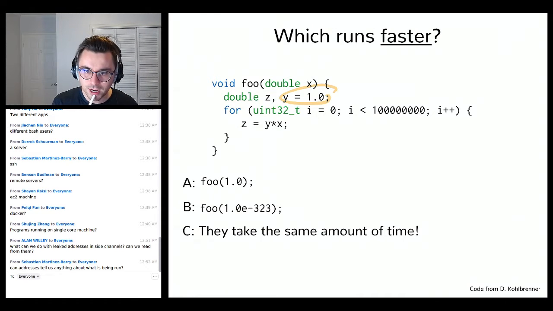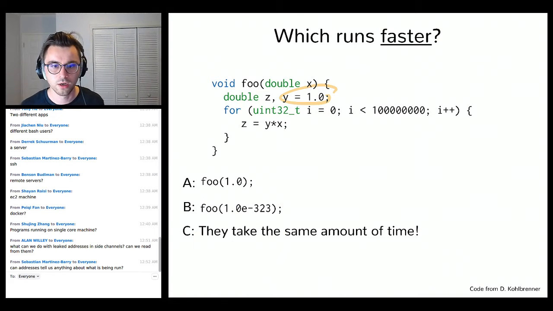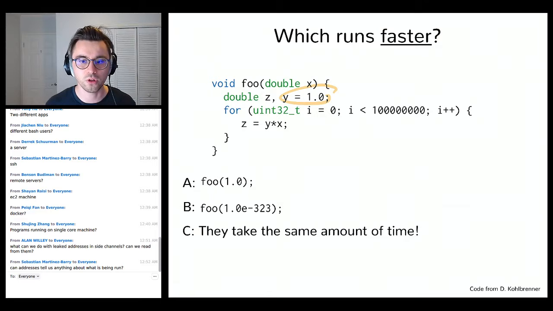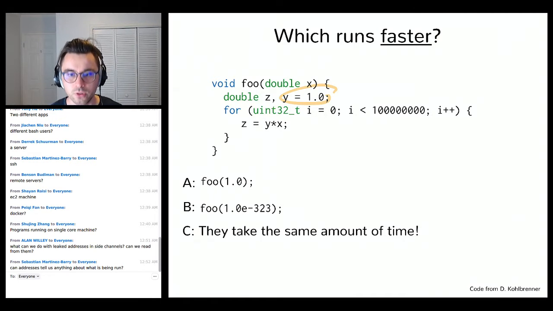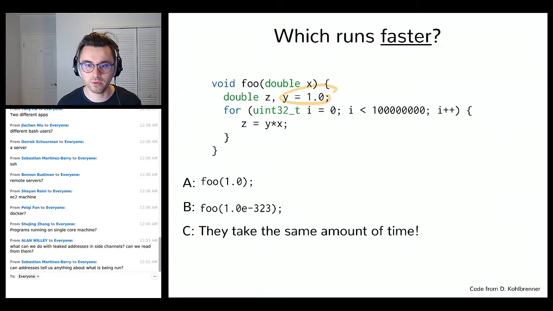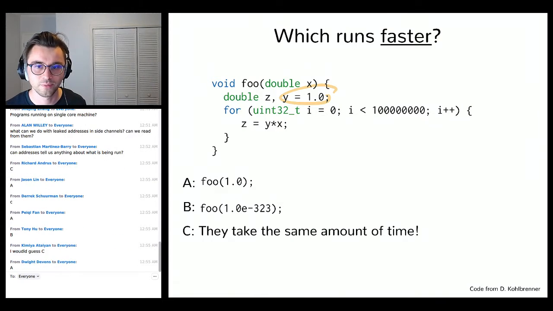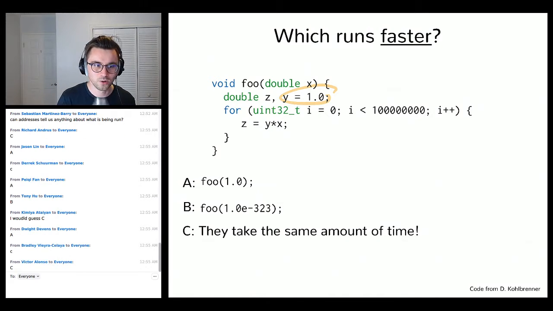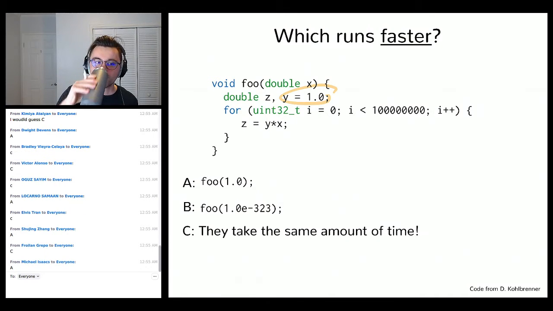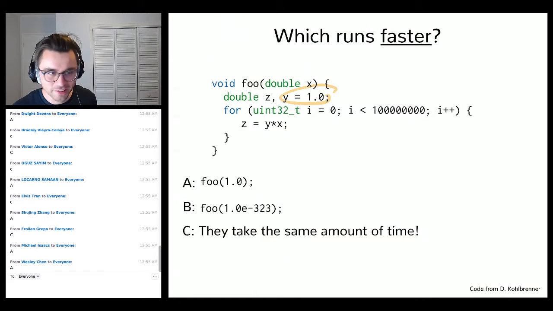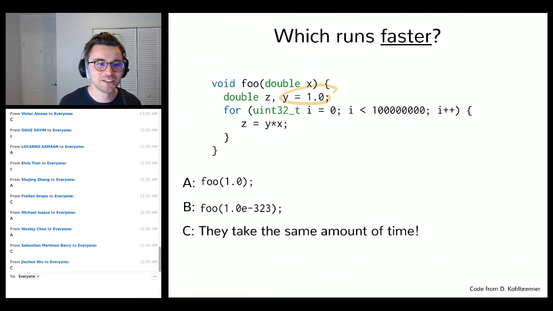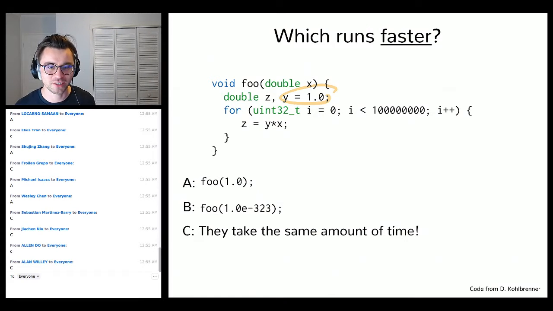So the question I have for you is, does foo called with 1.0 run as fast as foo called with 1.0 to the negative 323, which is a super tiny number? Or do they take the same amount of time? What do you think? I'm very curious that nobody says B. So it's either A or C.